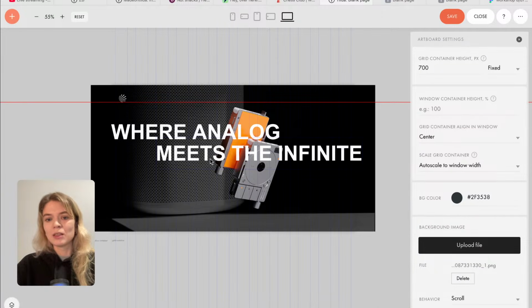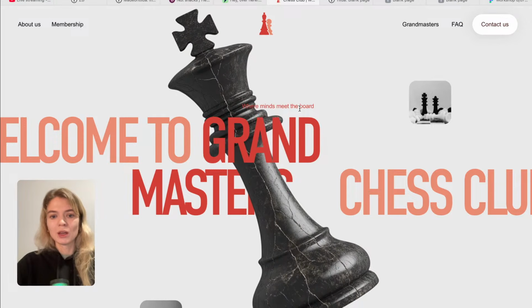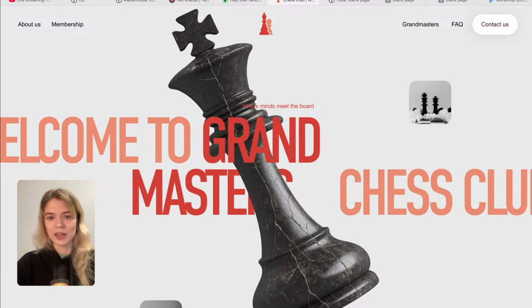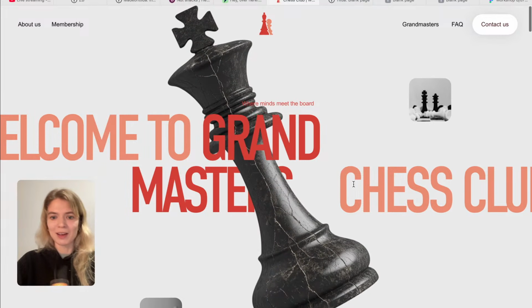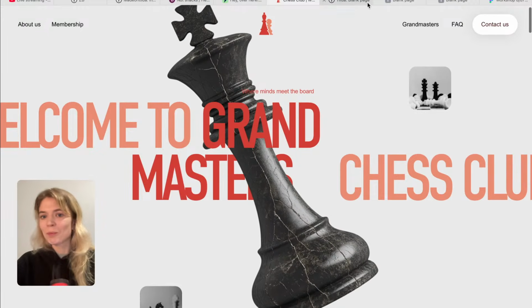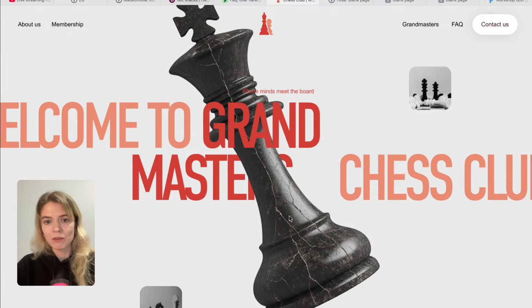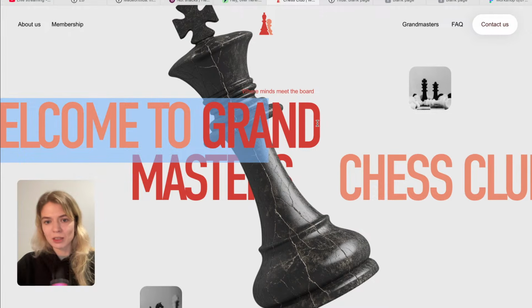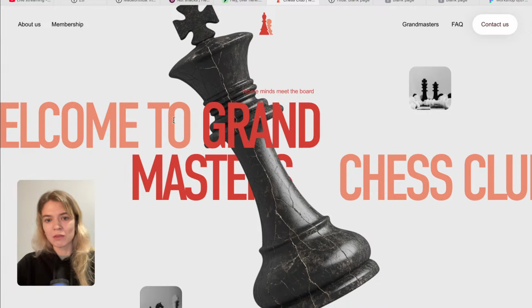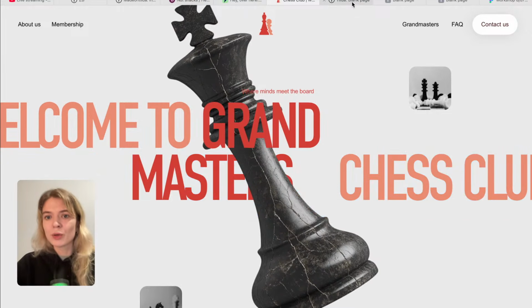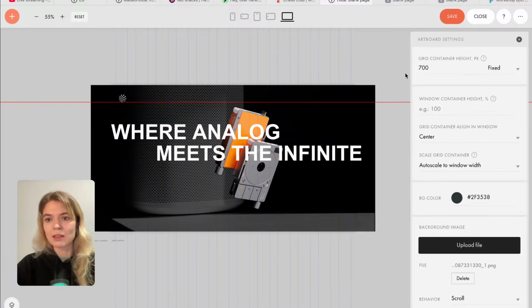I will add some more elements, but for now we need to recreate the effect that we saw here, this 3D immersive effect that helps you interact with this chess figure. So how can we do that? First we need to change the order: this part of text covers the figure, then we have the chess figure, and in the background we have some more text.